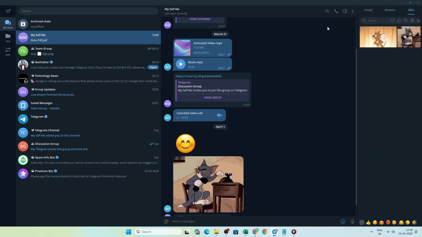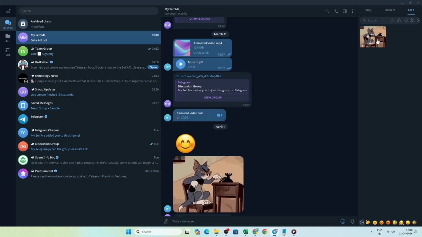Now open the GIF tab in the same panel. To remove a GIF you recently sent, long press it, and select Remove. If you are on desktop, hover your mouse over a GIF in the GIFs tab and click the small X icon to remove it from your recents. Just like with emoji and stickers, this only changes what appears in your own panel. It won't delete the GIF from Telegram as a whole.